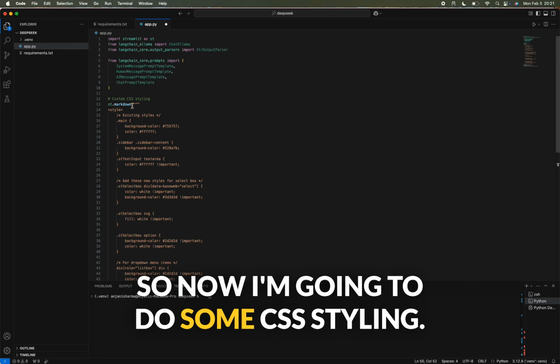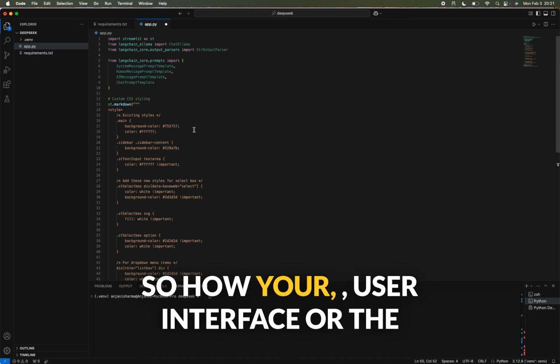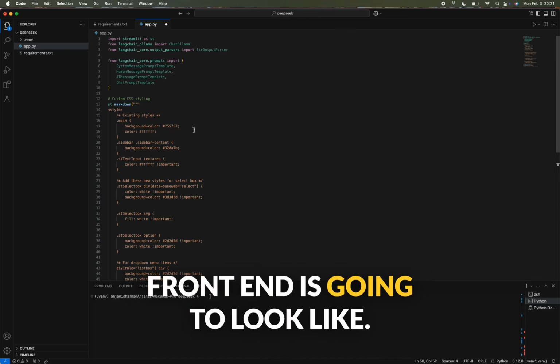So now I'm going to do some CSS styling. CSS styling basically means formatting. So how your user interface or the front end is going to look like.